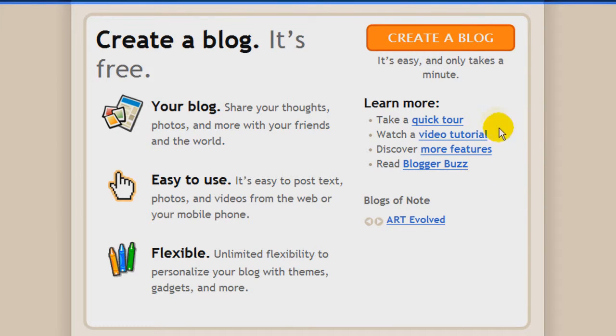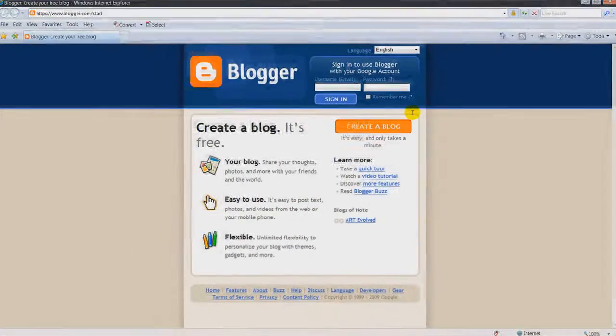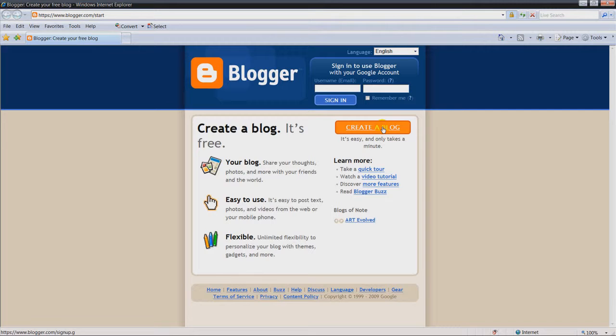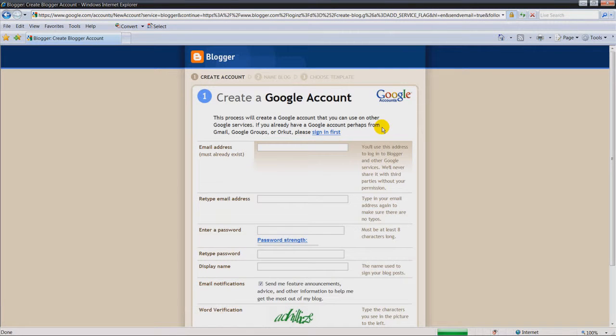Okay, notice that on the website, just on the front page here, that we even have other resources. Feel free to look more if you have time. Take a tour or a video tutorial of Blogger. Those type of things will probably go a lot more in depth than this tutorial. Okay, so the first start would be to click on create a blog.